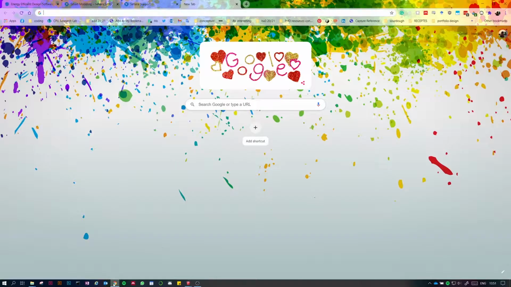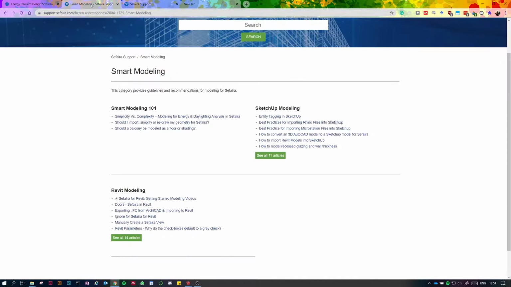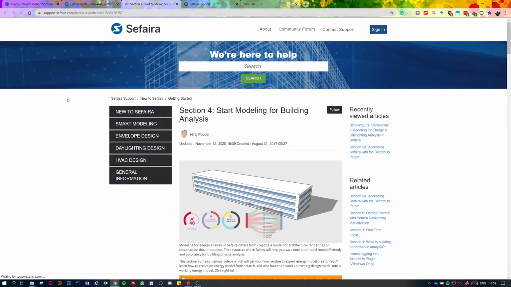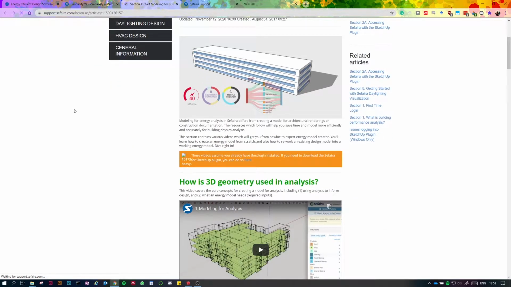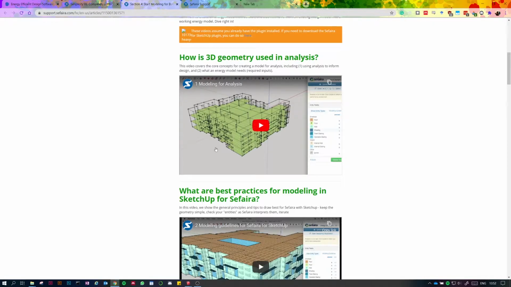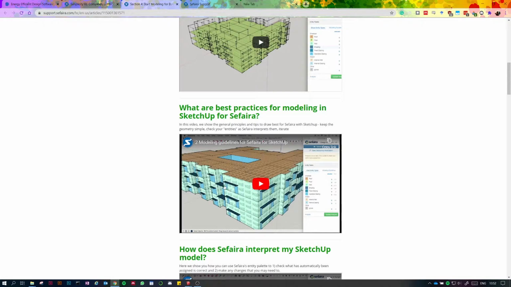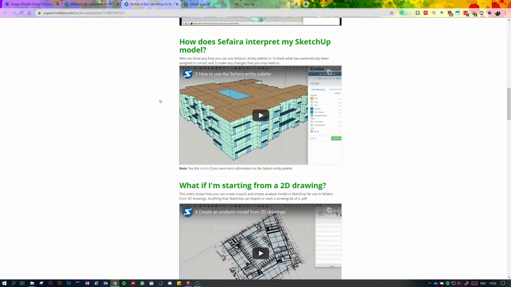Ideally, when you look on the Sefaira website, you will see that it suggests how to model sensible models for analysis. You will see that in the default ones and the analysis ones they have provided as samples, everything is a single layer, just a single layer surface or shape in Sefaira, meaning that when Sefaira analyzes it, it just takes it as one.